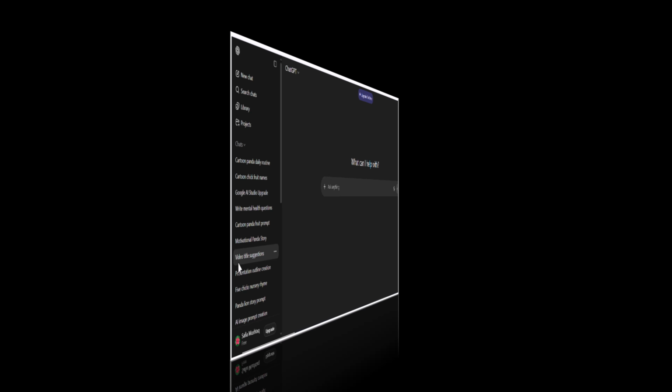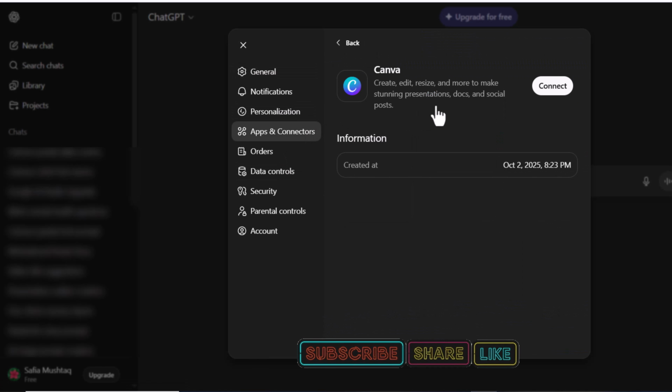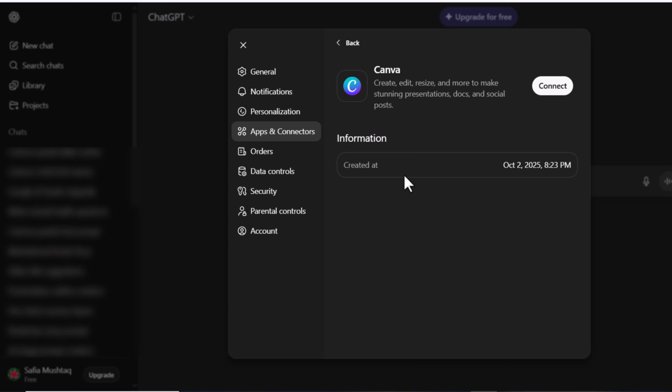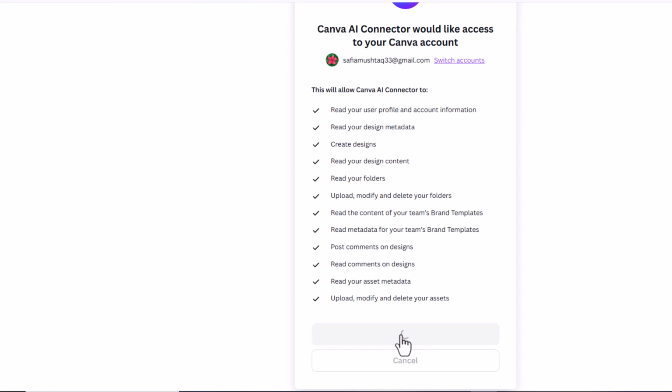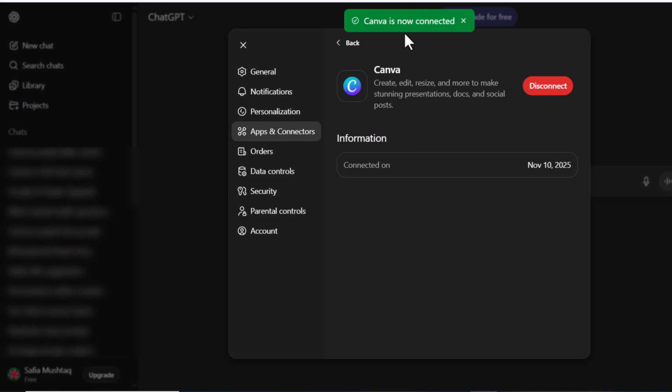Go to Profile and click on Settings, then Apps and Connectors. And under Browse Apps, you will see Canva. So click on it, then click Connect, then click on Continue to Canva and then Allow. So now we are connected to Canva, and that means you can create your slides directly inside ChatGPT.